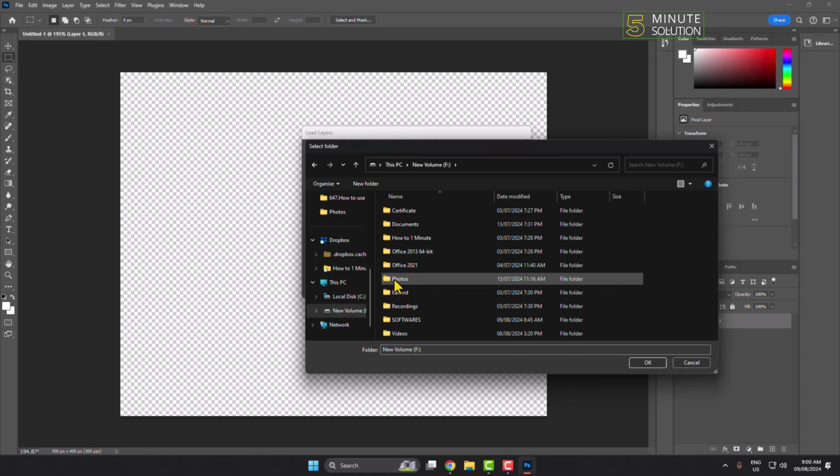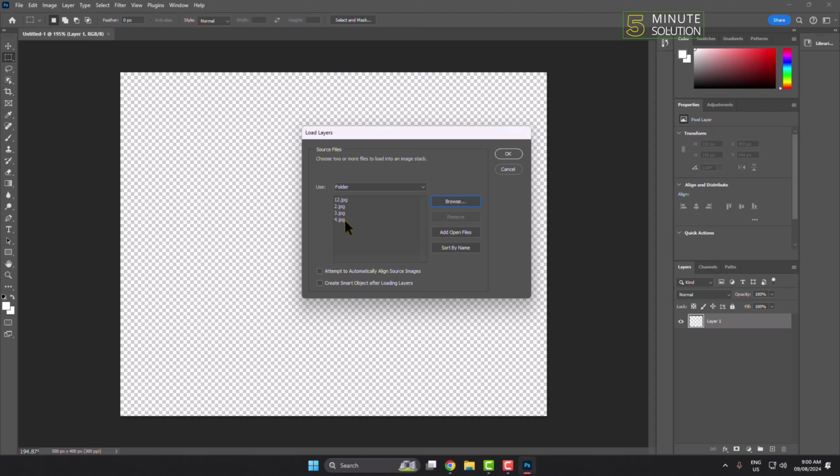photos are stored and just click on OK, and then all of your photos will be listed here. Now if you want to remove any photo from this list, just select the photo and click on Remove, and the specific photo will be removed.